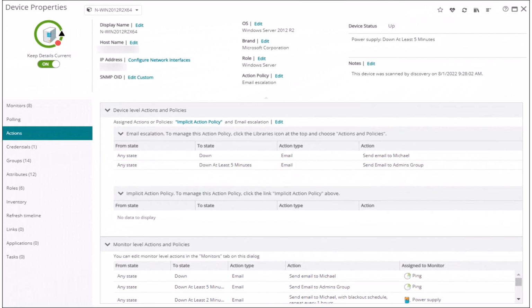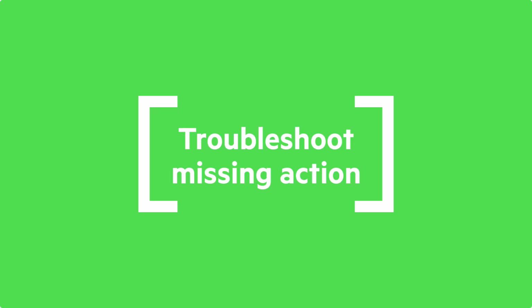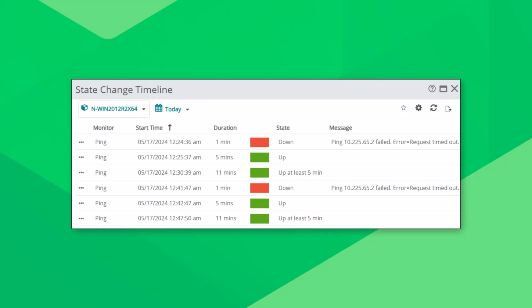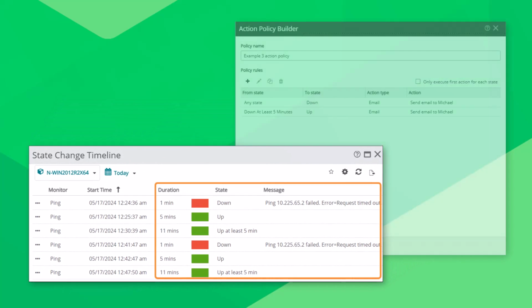After you have gathered information about the state changes that occurred on your device, along with the actions and policies assigned to the device, you are ready to troubleshoot. First, let's consider a missing action. From your review of the state change timeline, you can confirm whether WhatsUp Gold logged any monitors reaching states that correspond to how the action policy is configured in your device properties.